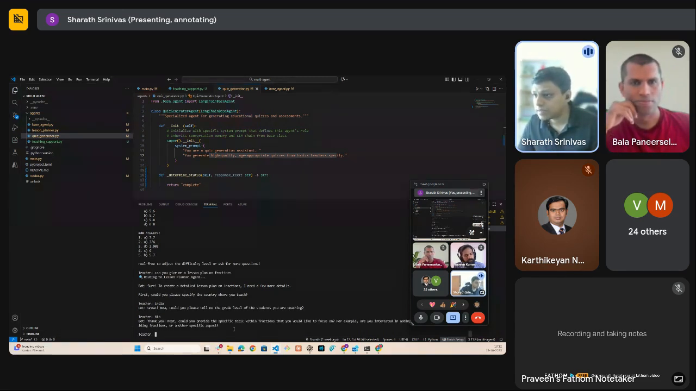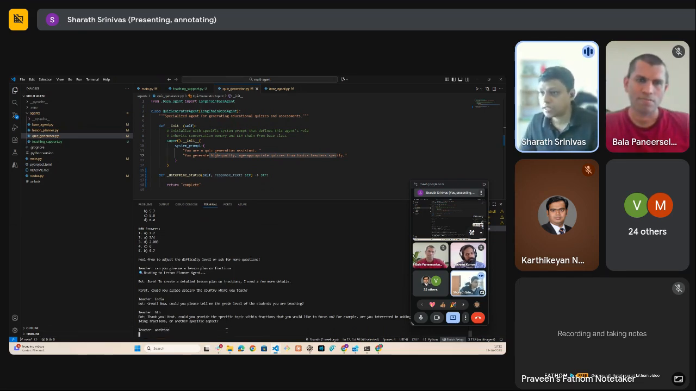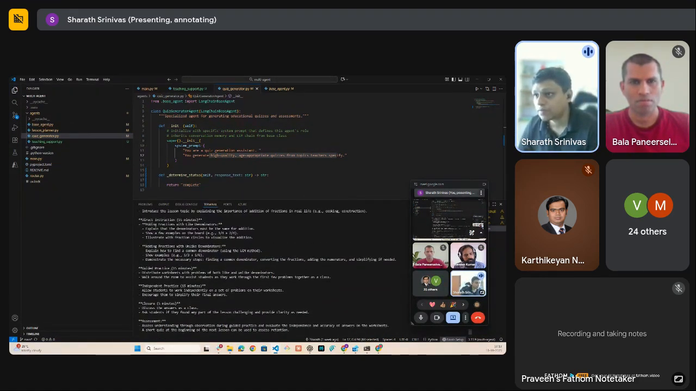Last thing is, it is asking me which specific topic, so I'll call it addition, fraction additions. And now it should come up with a lesson plan. So if you can see here, it's a little bit more autonomous. It came up with a lesson plan. It says what do you do in the first 15 minutes, next 15 minutes, how do you close the class, all of that.